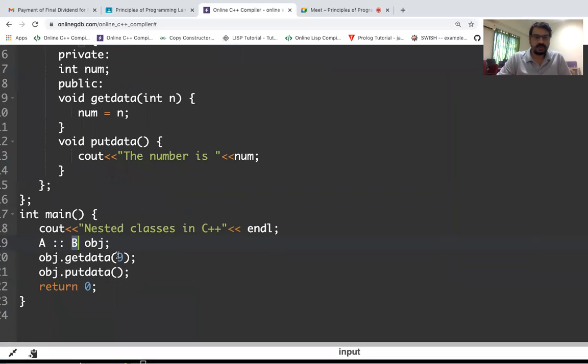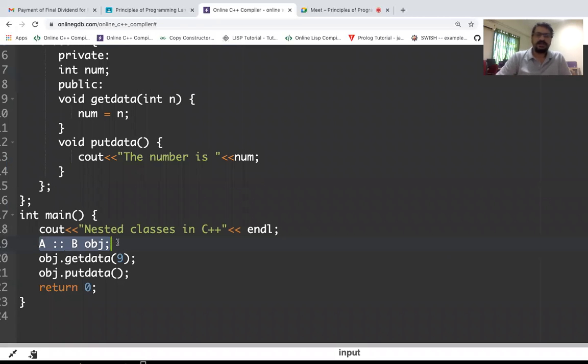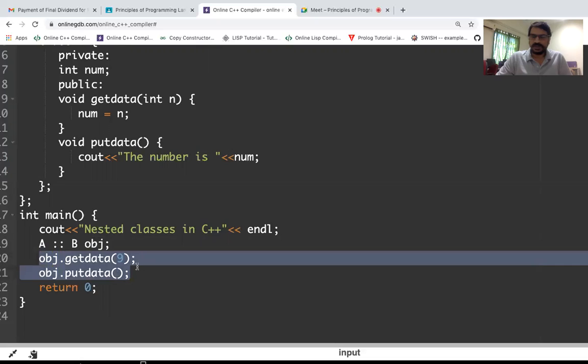So you can see this particular code. This code tells you that B belongs to class A, meaning B is a nested class, and B is defined inside class A. We have created an object obj of class B. Now we can call the functions with the help of the object. So we are calling the get data function with obj dot, and the put data function with obj dot, right? So we call the functions created inside the class using the object and the dot operator. We are doing the same here.